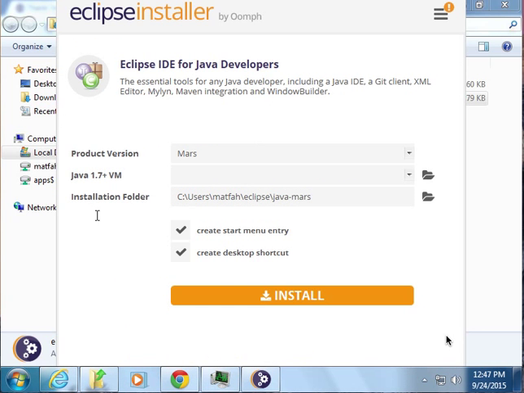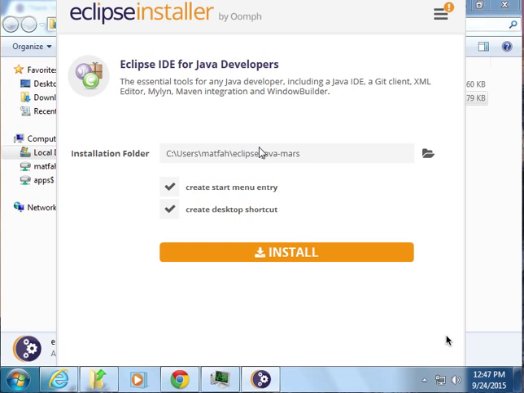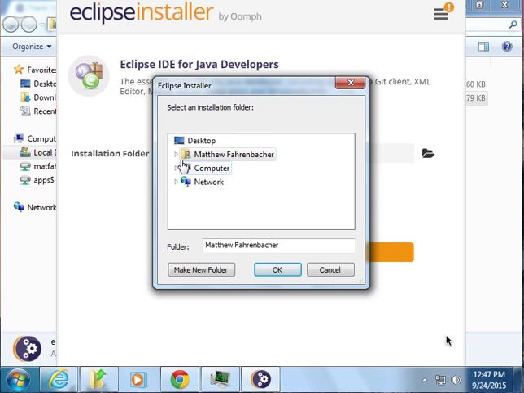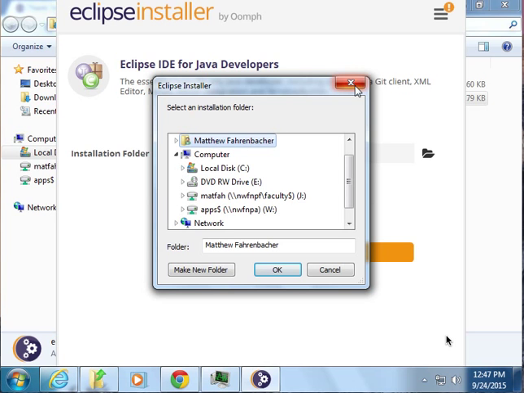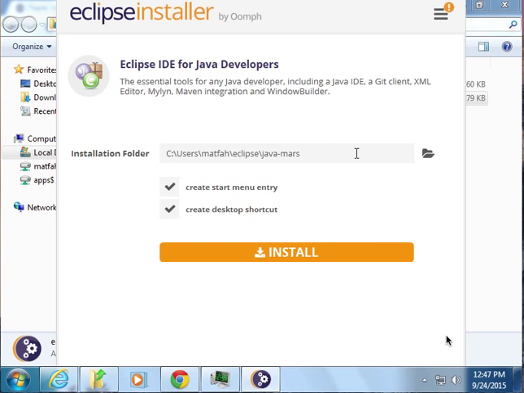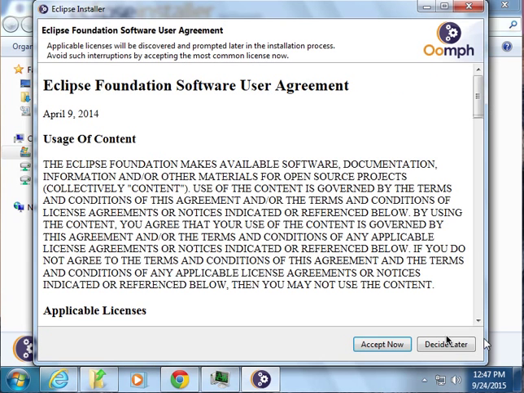And then it's going to tell you where it's going to install the Eclipse program. On my computer, it's going to install it on C, Users, Matfa, Eclipse, Java Mars. If you'd like it to go somewhere else, click on this folder icon, and then you can pick where on your computer you'd like it to show up. This is a fine location for me, so I'm going to install it.